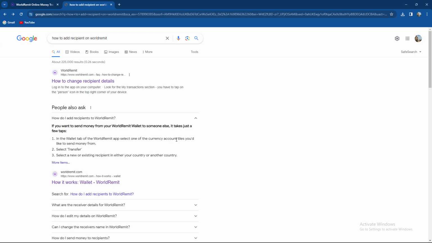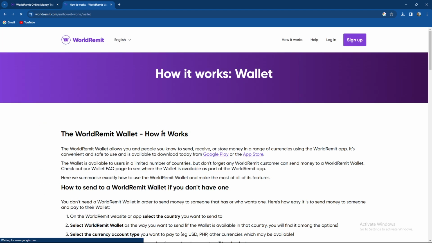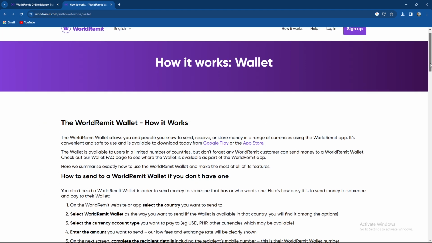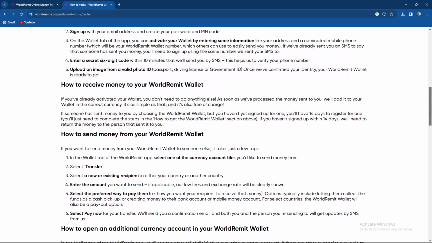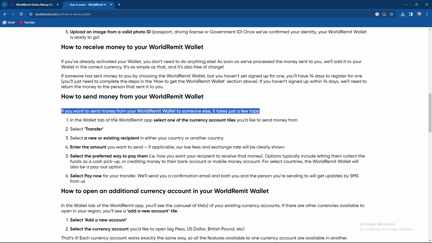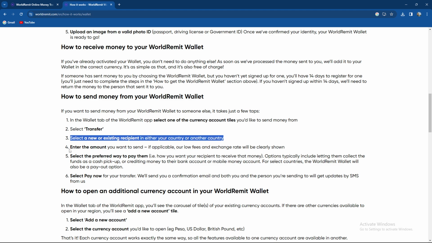Select one of the current accounts to use. Select transfer. Select a new or existing. Basically, let's find this answer. As you can see, it is probably not available. If you want to send to someone else, select transfers, then select new or existing recipient, enter the amount and select the preferred way to pay them.